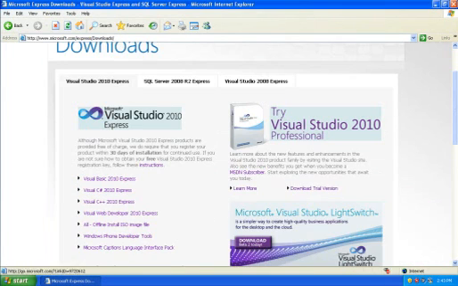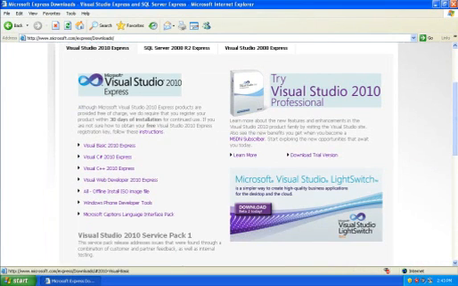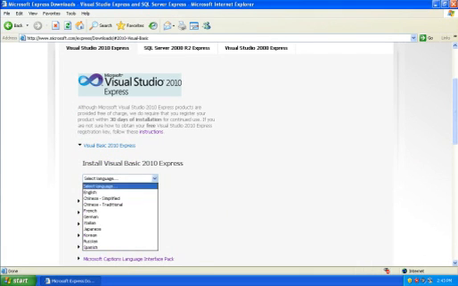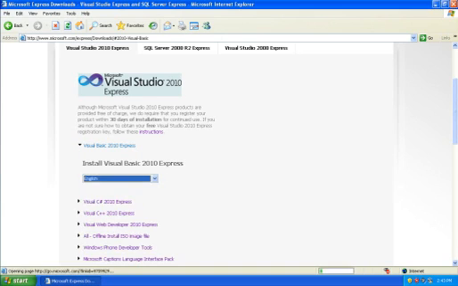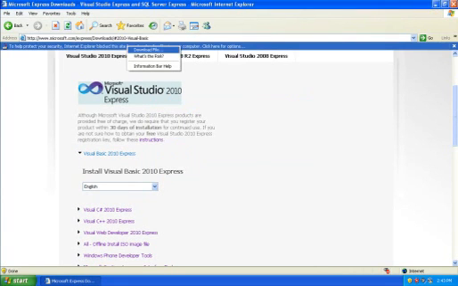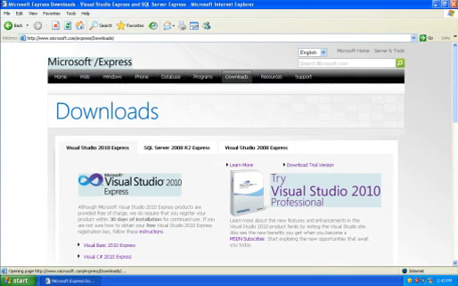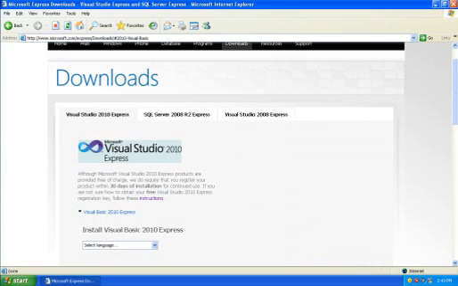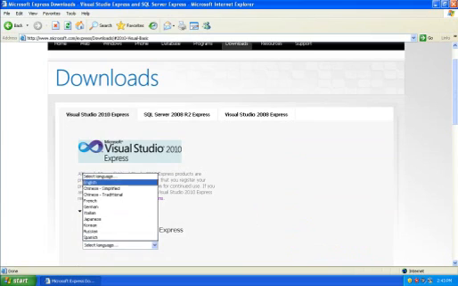Now you're going to see a bunch of choices here. The one you're going to want is Visual Basic 2010 Express. And then you'll select your language. I'm going to go ahead and select English. Now, sometimes the security will come up and you can tell it to download the file, and you'll have to hit this a second time. Depends on your security settings.